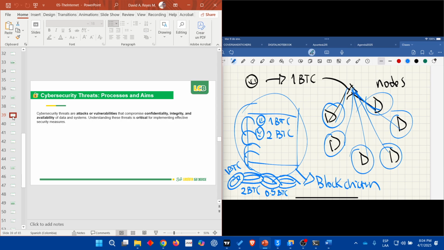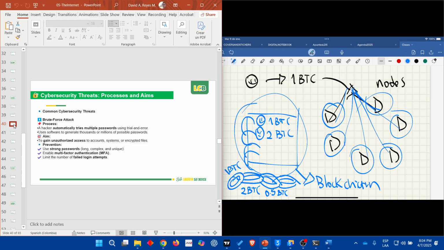Cybersecurity threats, processes, and aims. This is another topic in which you need to understand the cybersecurity threats that we can have on the internet. The aims of the attacks or vulnerabilities compromise the confidentiality, integrity, and availability of data and systems. Common cybersecurity threats: brute force attack.